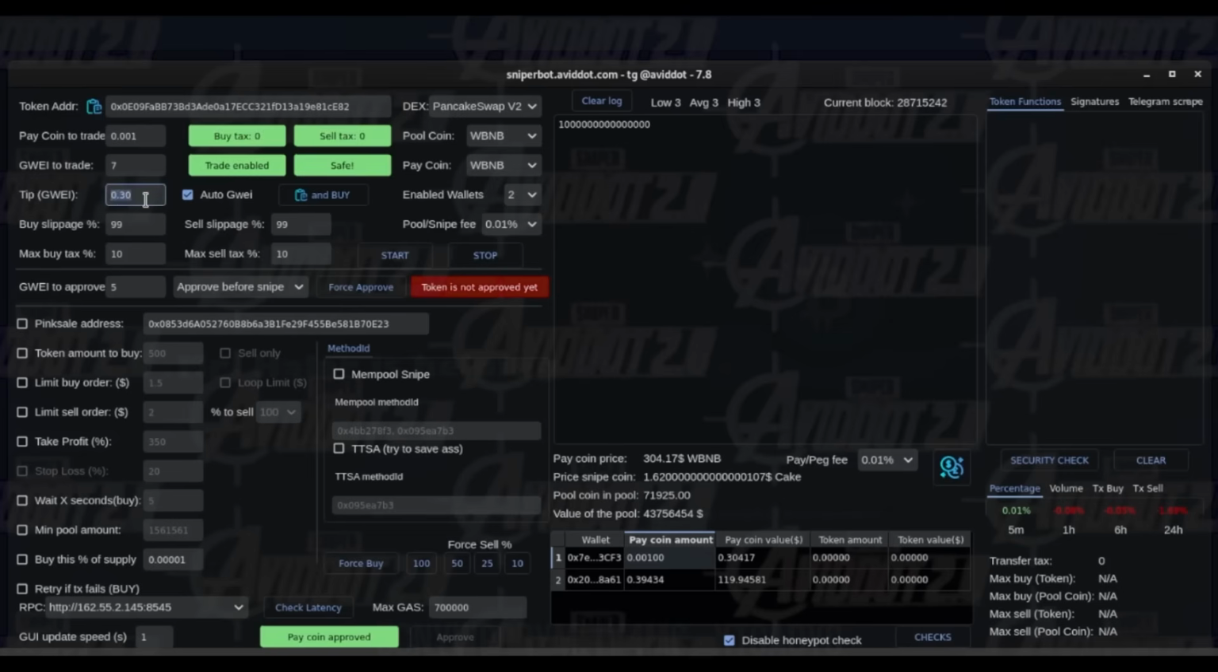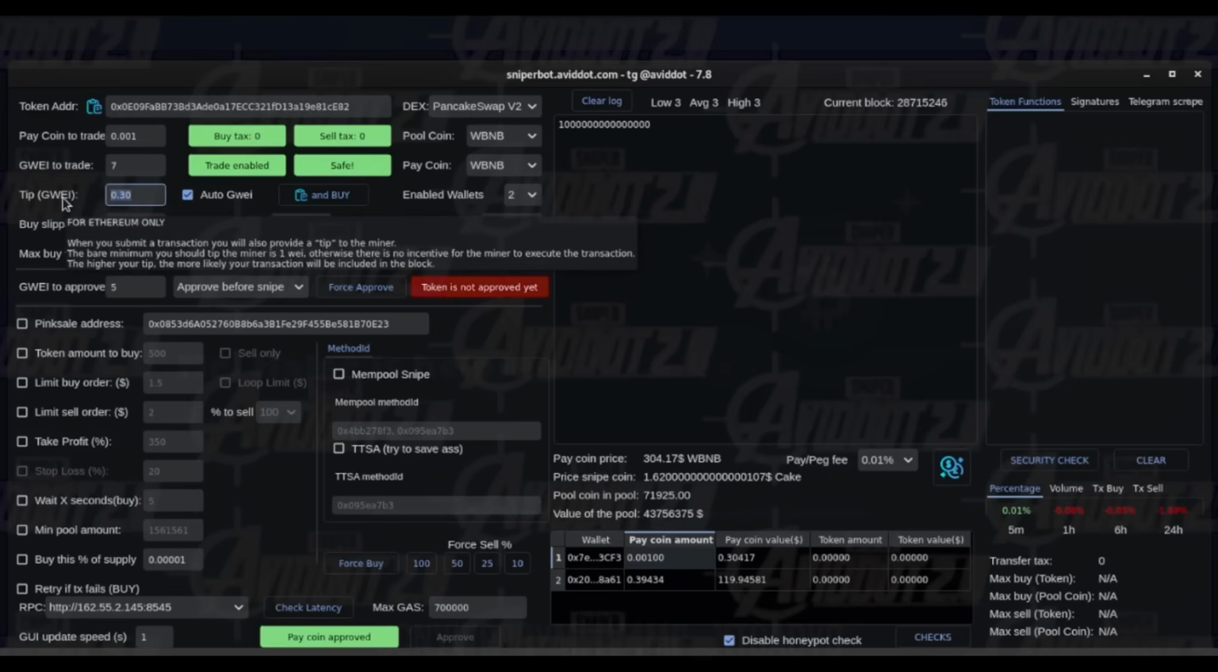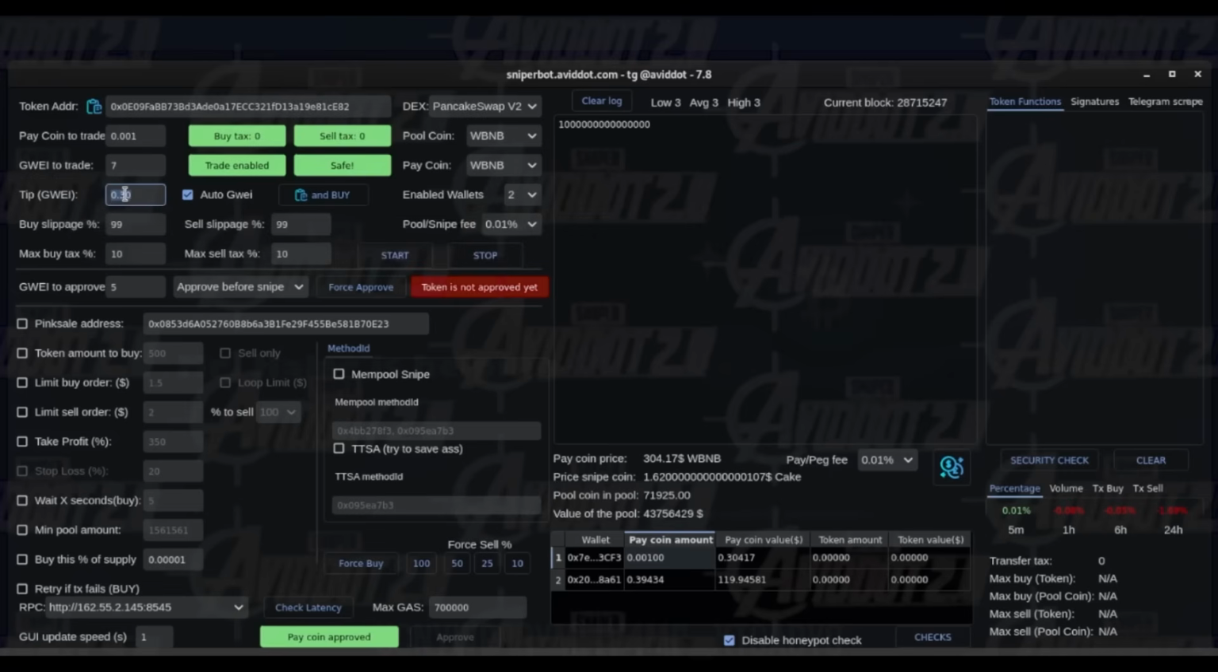Tip GUI. The tip GUI field is specific to EIP 1559 transactions, such as Ethereum transactions. This value is used only if the blockchain supports EIP 1559. The tip GUI is the additional fee sent directly to miners. Typically, on the Ethereum chain, it is set at 0.3, but you have the flexibility to customize it according to your preferences.